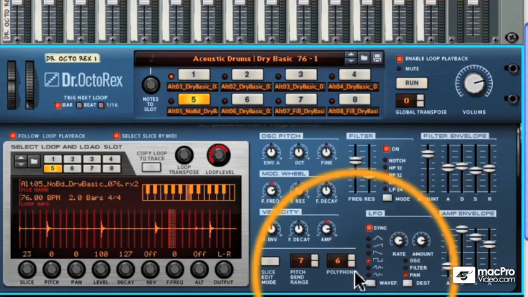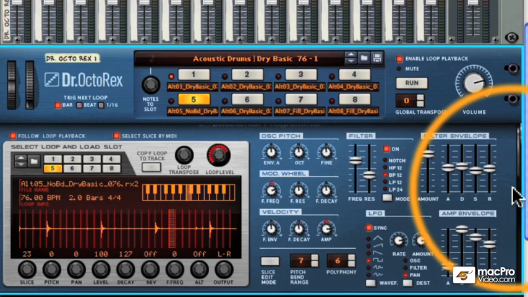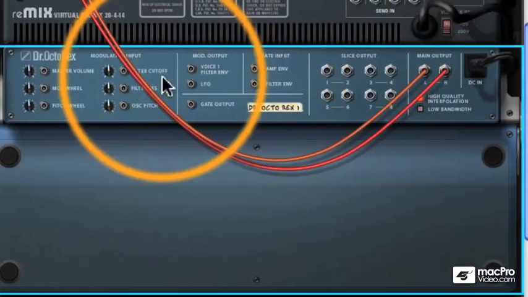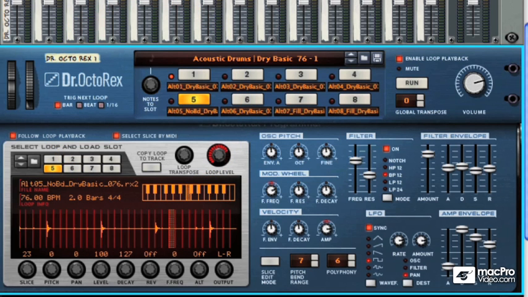And of course, there are controls for polyphony, how many notes can sound at once, and the range of my pitch bend. And like all of our instruments, there are many ways to connect the Octo Rex to other devices in your rack. And that ends our trip to the doctor, the Dr. Octo Rex.